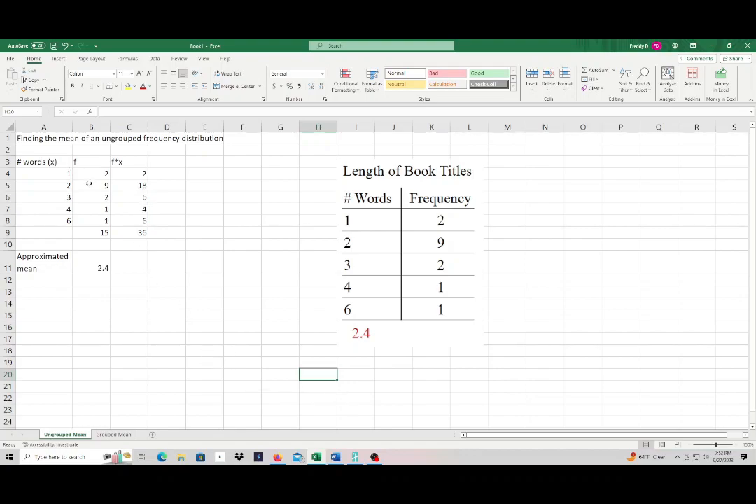So again, make sure that you multiply straight across, whatever the single digits are. So basically it's the x times the f. I know in this one I have it reversed, but you can reverse it back however you want to look at it. But again, 1 times 2 in this case, 2 times 9, 3 times 2, and you see the rest.